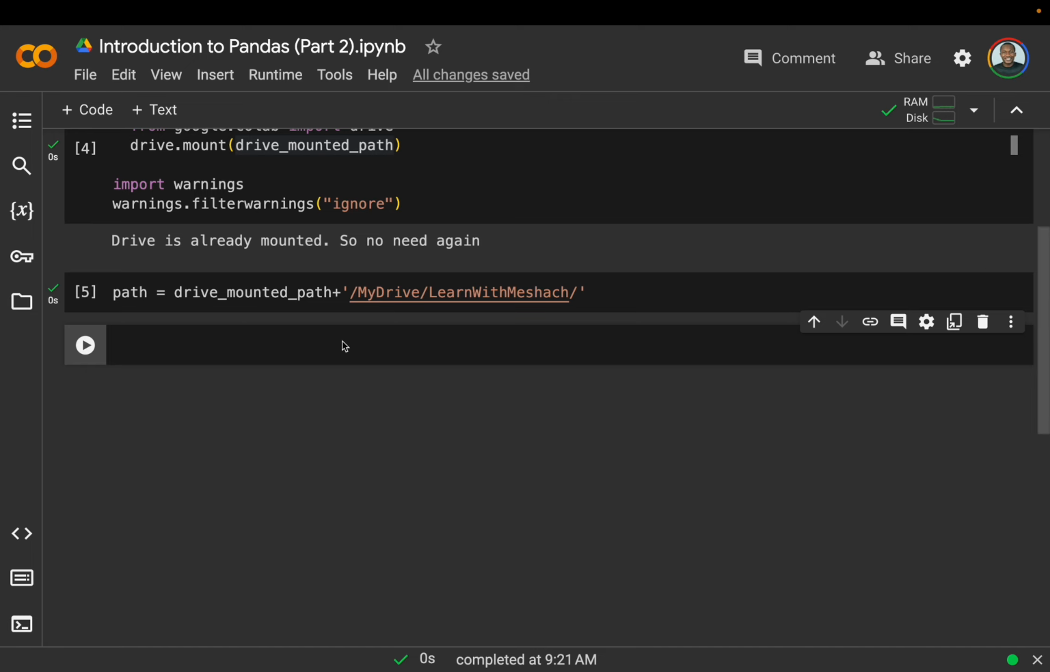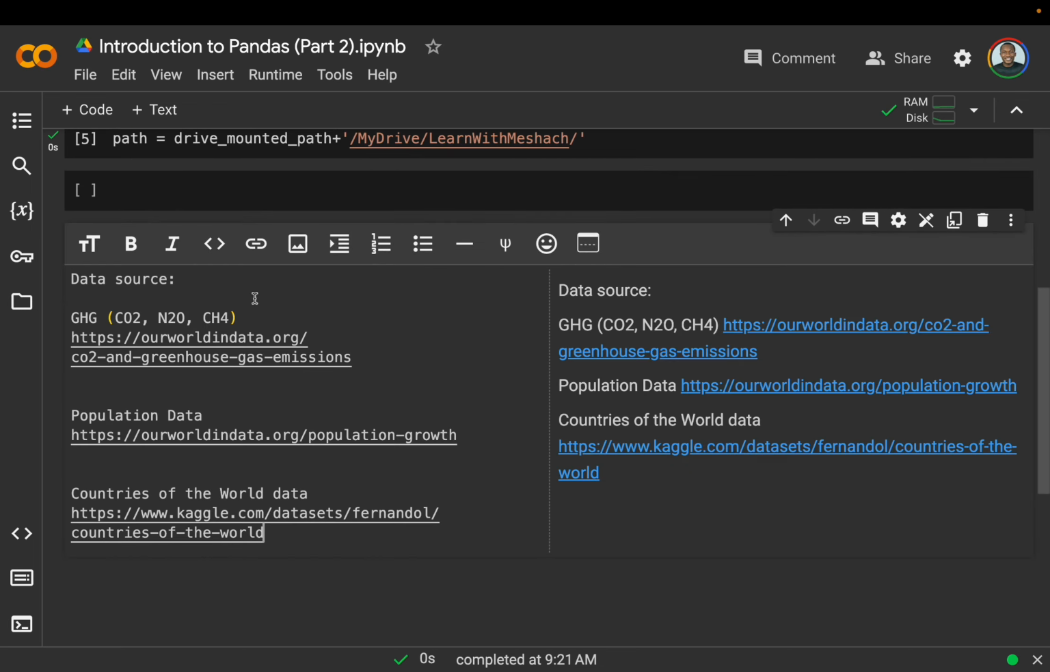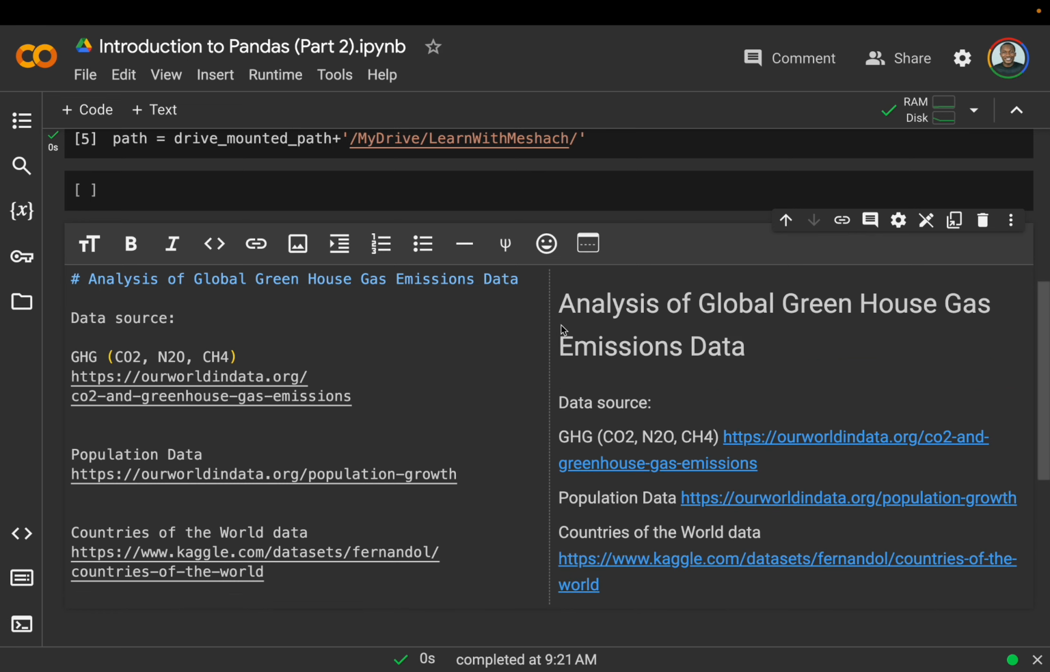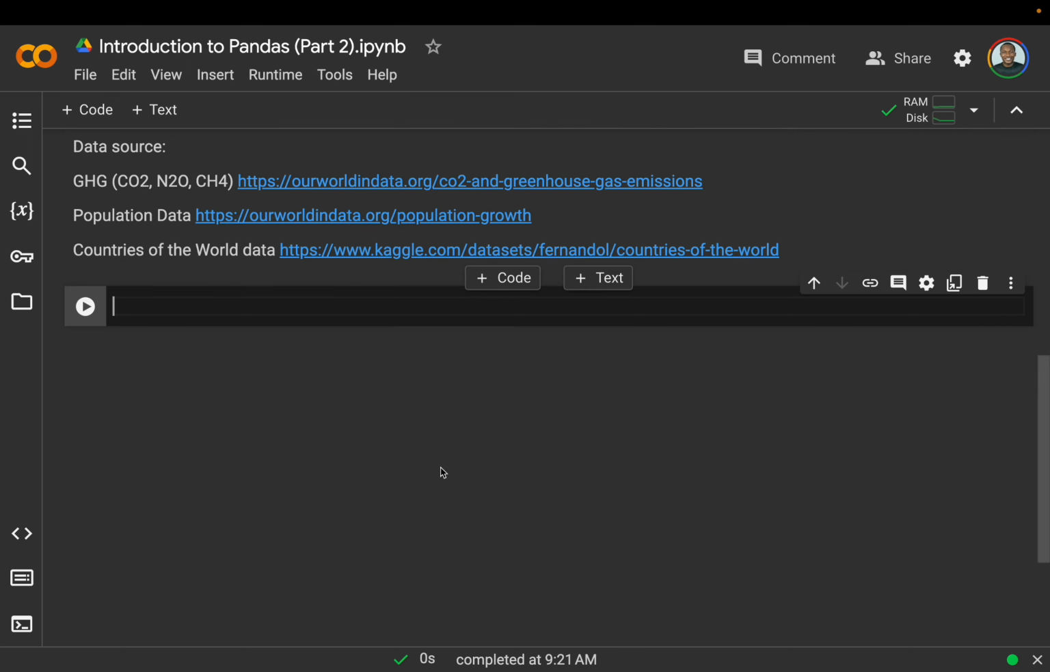So I'm going to show you the data sources. Let me create a new cell for text. I'll say text, and I'll pass it into it. So these are my data sources. And I think we should put the title of our analysis. I think that is going to be good. And the title of our analysis is, I'm going to just copy and paste it here, analysis of global greenhouse gas emissions data. So that's it. Then I'll create a new cell, and we're going to see.